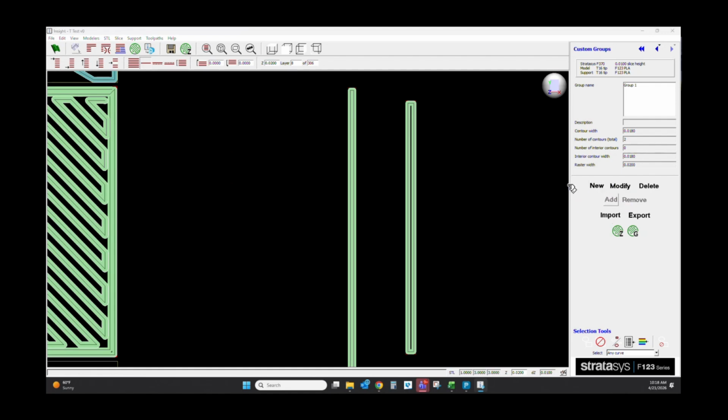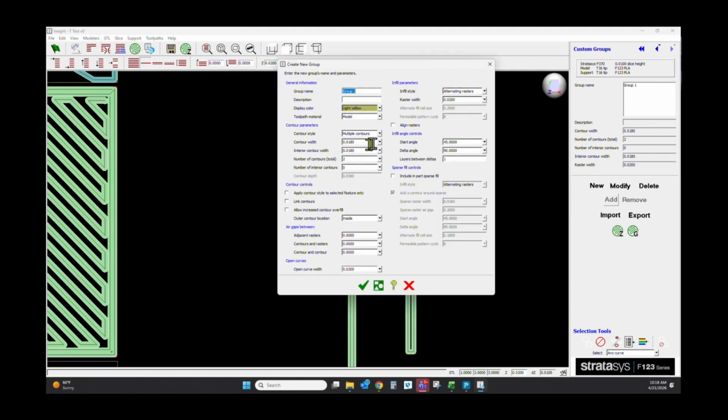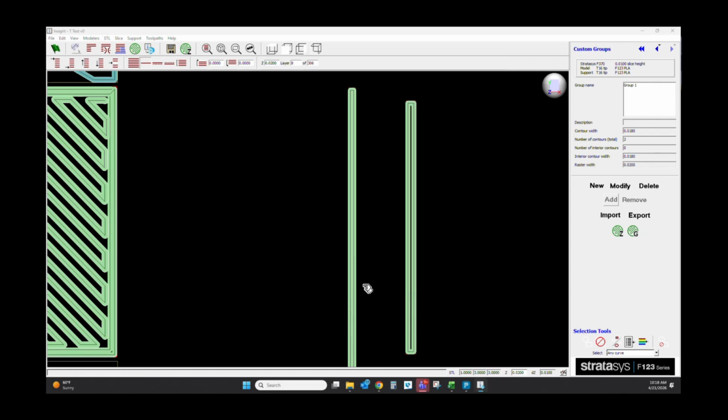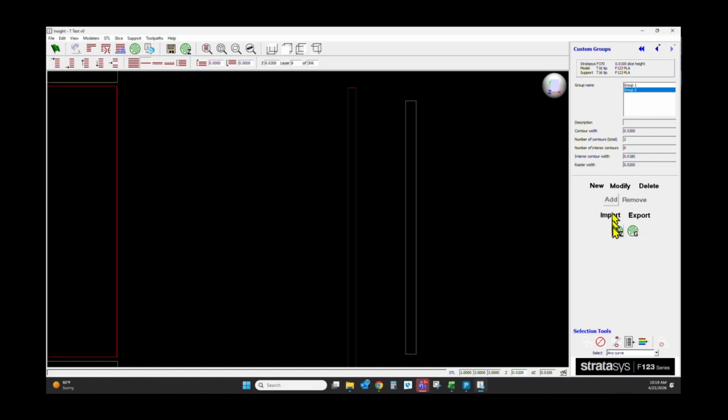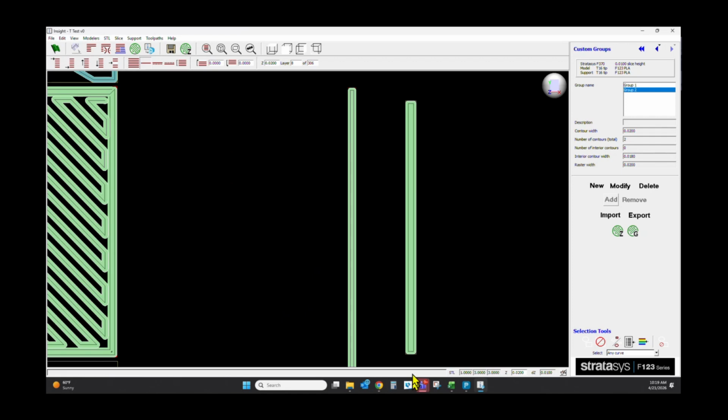So we're going to create a new group and we're just going to bump up our contour width. And I think you can do this within GrabCAD Print. You can also use a variable wall thickness where it may bump out the curve boundary, but it could change your geometry, so that might not be desirable. So what we can do here is just change our contour width to 20 thousandths. Apply that group here, and you can see that fills that very nicely. So now that's going to be a little bit stronger.